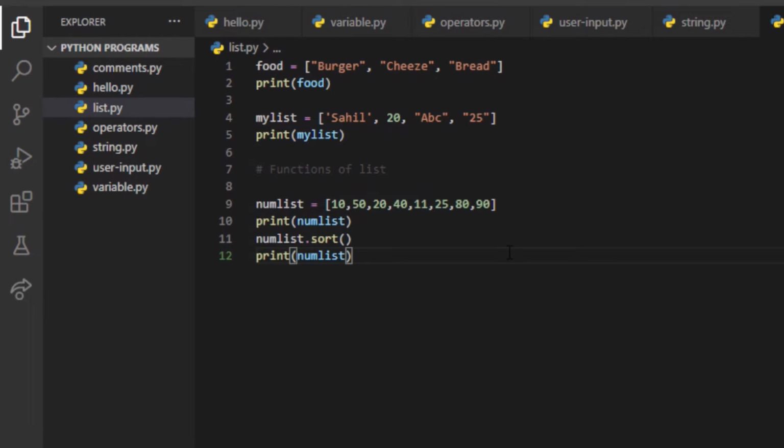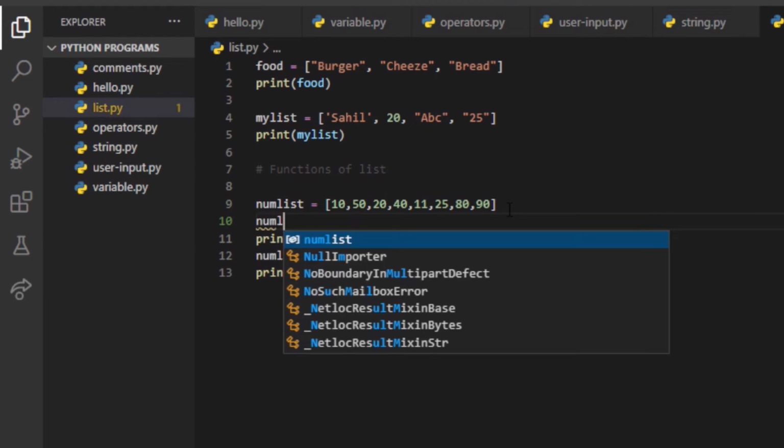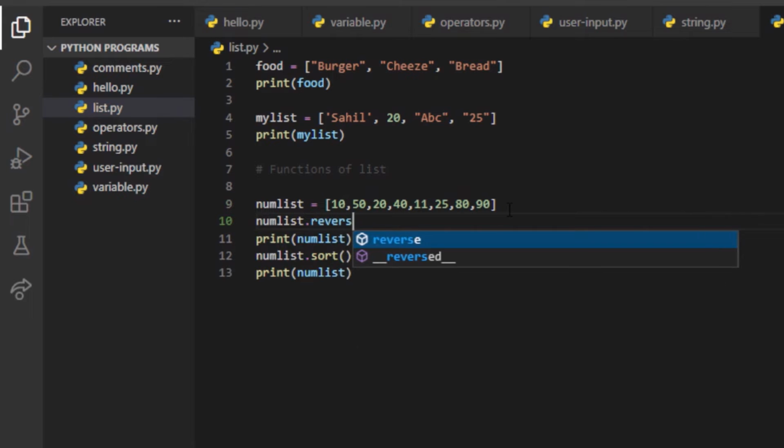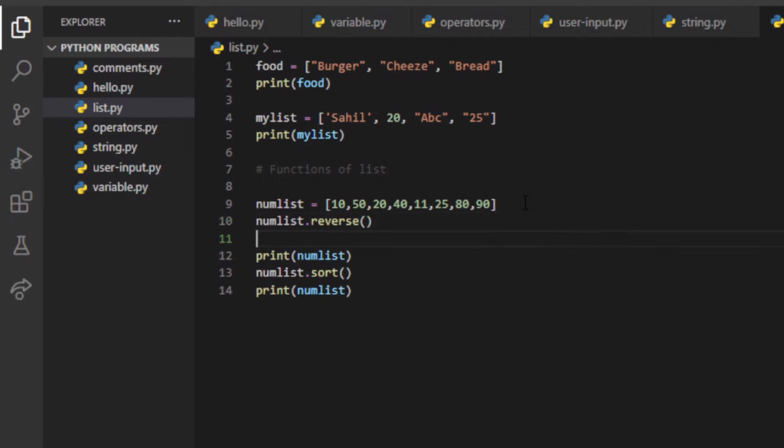If you want to reverse the list, like this list is printing like this: 10, 50, 20, 40, 11, 25, 80, and 90. Now if you want to reverse it, then what will you do? So let me reverse it here only, like numList.reverse. This is the function that will reverse the list. So let me print this list again here, one time here and one time here before reversing it.